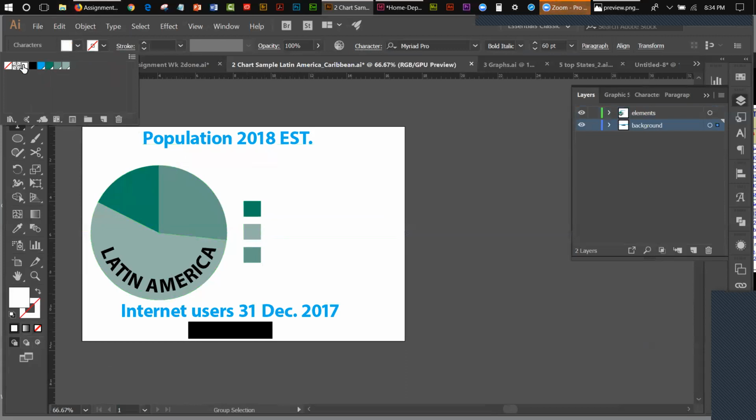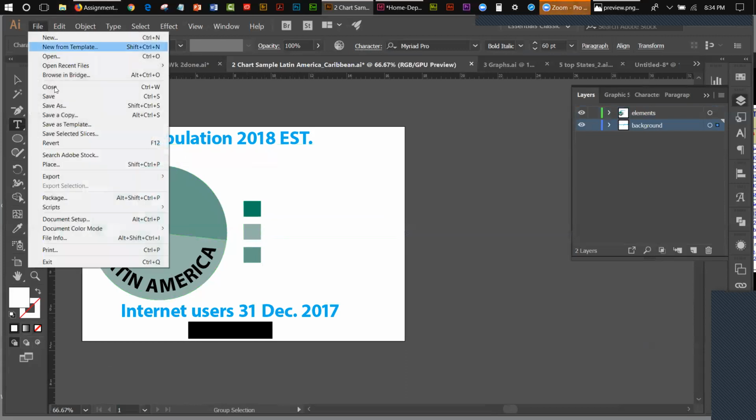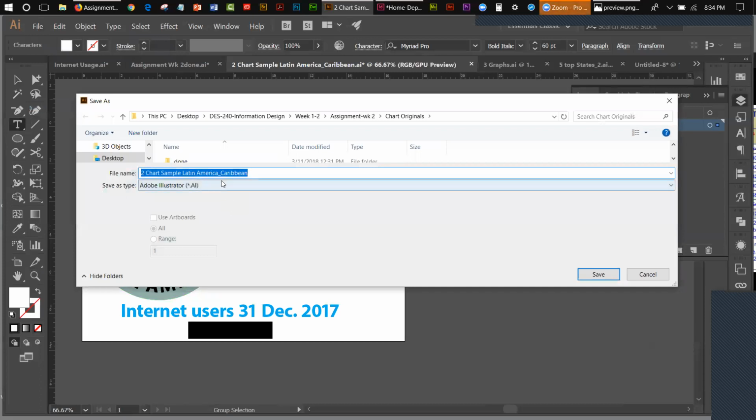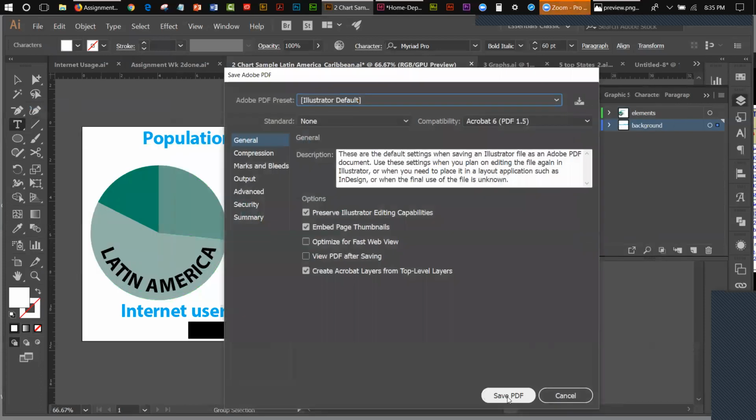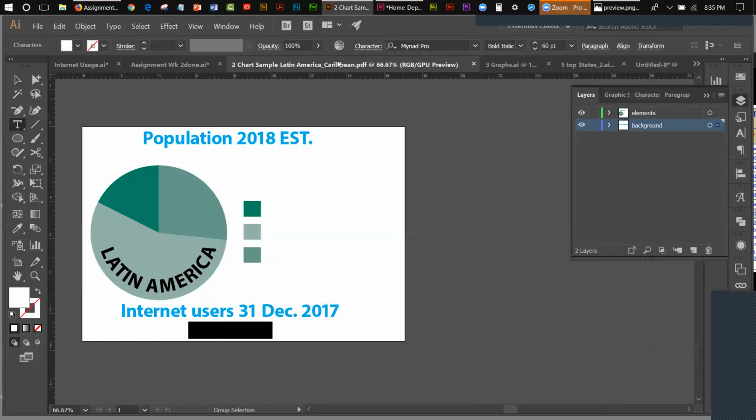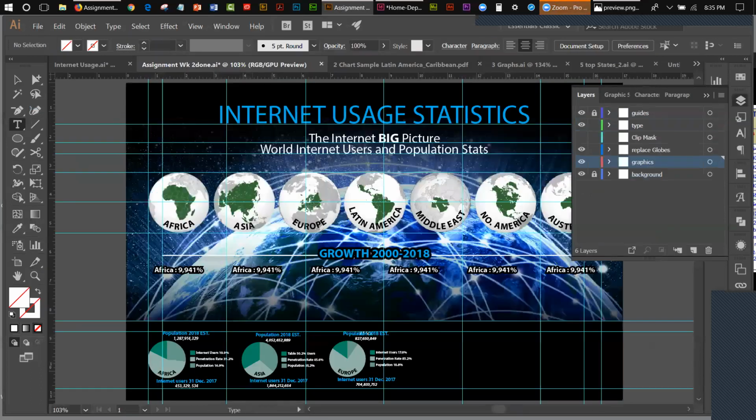There we go. Okay, and then I'm going to go File, Save As, and this is going to be Latin America, not AI, PDF. PDF is what I'm saving it as. It's important that you understand that. Now, the PDF does have the ability to give me a transparent background, and the PDF is also appropriate if you're going to use this for print, which is what we're going to do. So I'm going to hit Save, and now hit Save PDF. And now let's go to our assignment week 2. This is my layout.